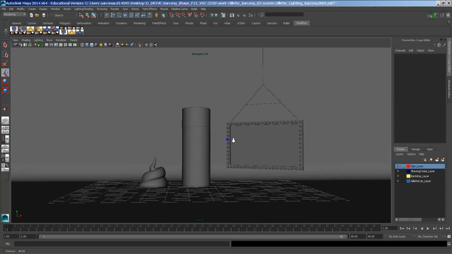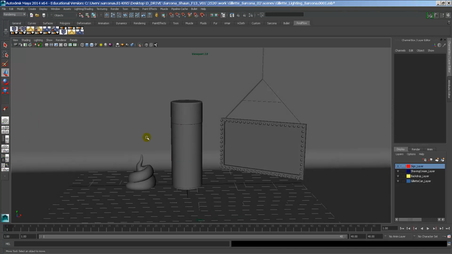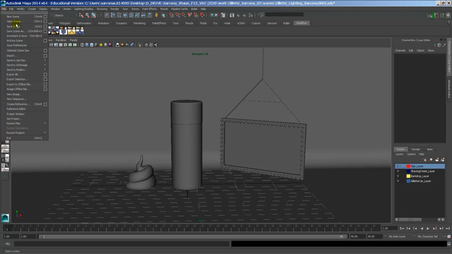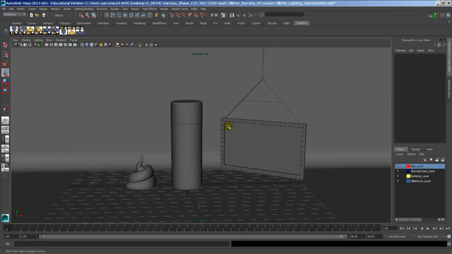Alright, so we're on to the lighting portion of this. Some people like to do the shading first. I prefer to do lighting first just because of the amount of resources it would take to do the lighting and the shading and whatever else. So first thing I did was I saved my scene as Gillette Lighting Sarcona dot bunch of zeros 1.mb.